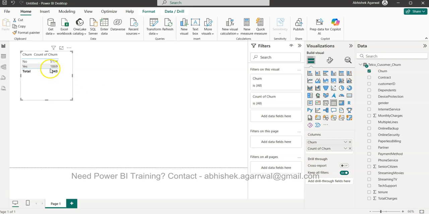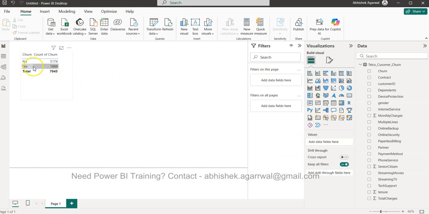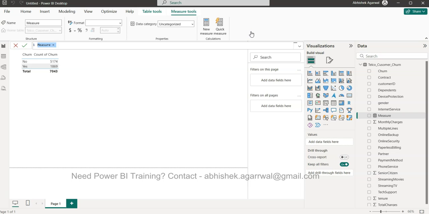Churn ratio will be nothing but 1869 divided by your overall customers. For that, first we need to create a formula to get the count of churned customers, and then a formula for the total customer count. I'll show you step by step how you can do that. First, we click on new measure.